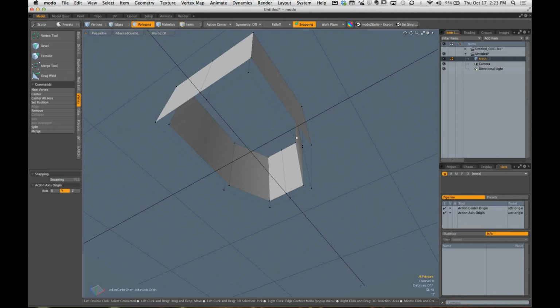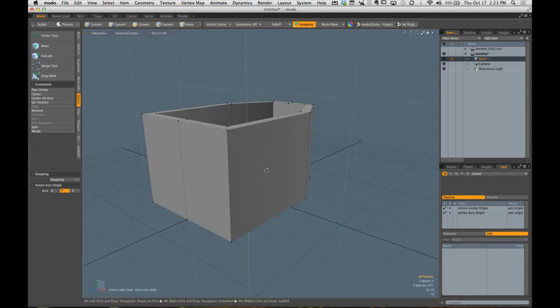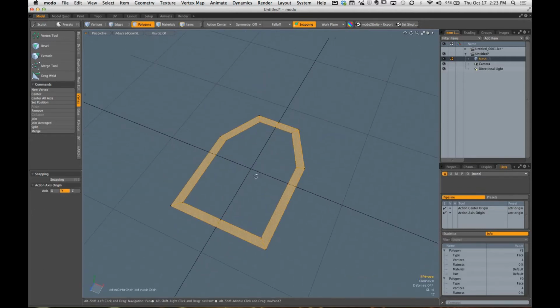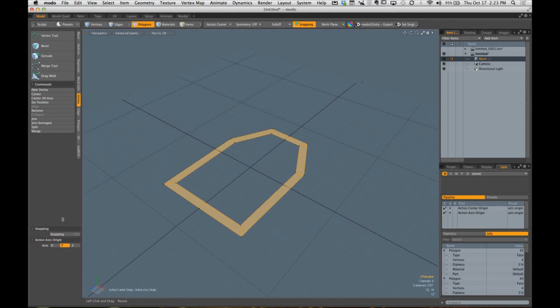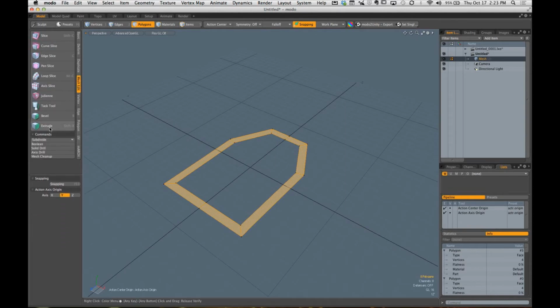Let me take a step back here for a second. Here we go. Now watch what happens when I fire off the extrude tool. And you can find extrude under mesh edit. It's right there, extrude. Keyboard shortcut, Shift X. Let me turn my snapping engine off.